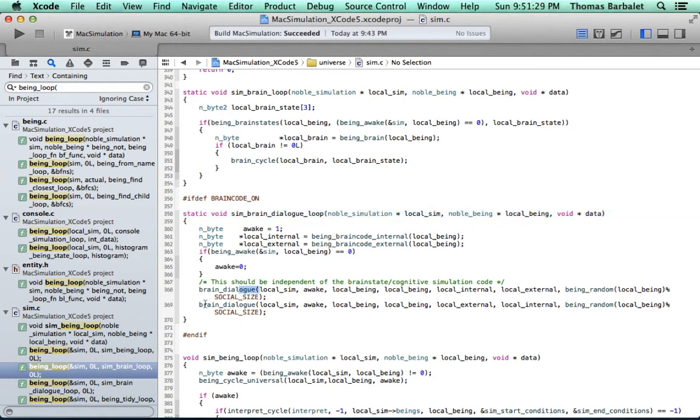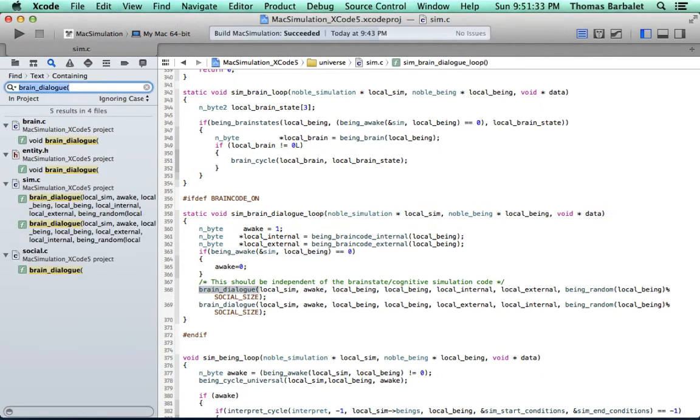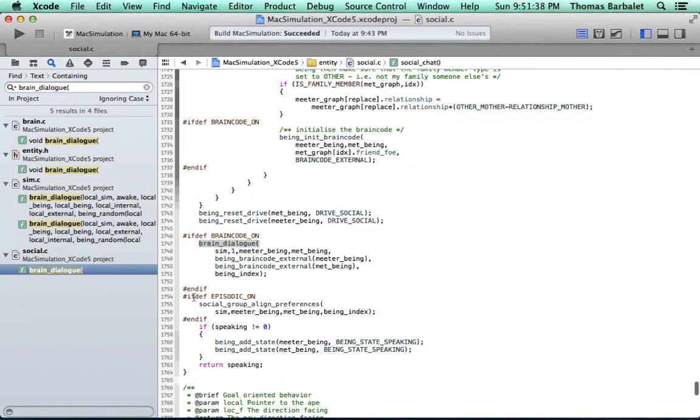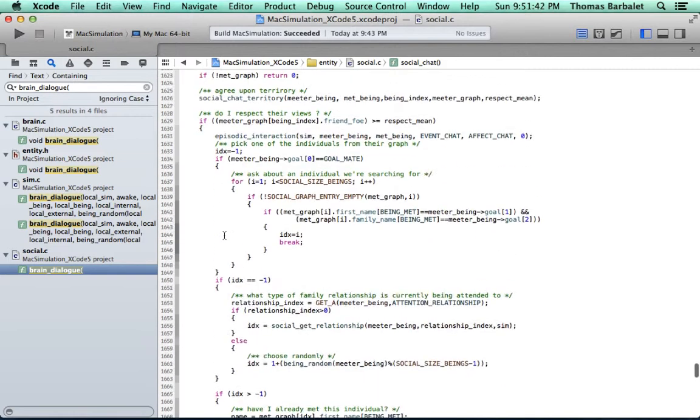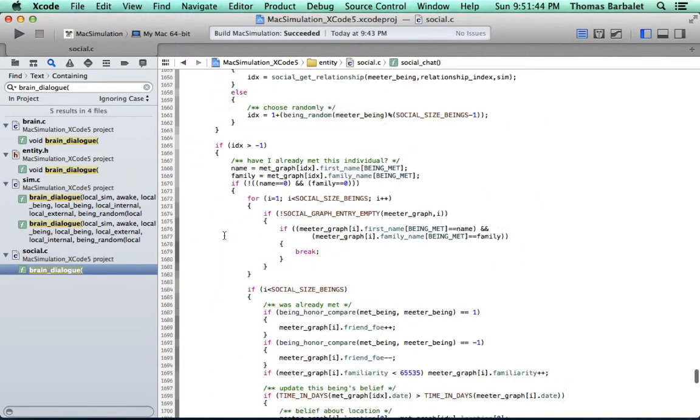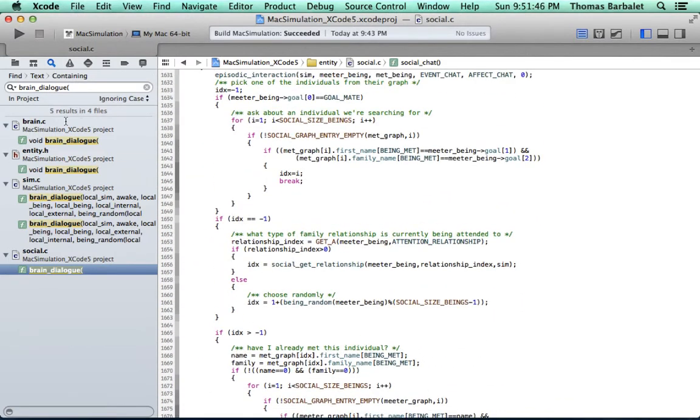There's another use of, sorry, I'm going to diverge slightly. There's another use of being loop where beings are comparing social. Here we go. But this one thankfully is not part of a being loop, or maybe it is. Social chat. Anyway, moving back to being loop.